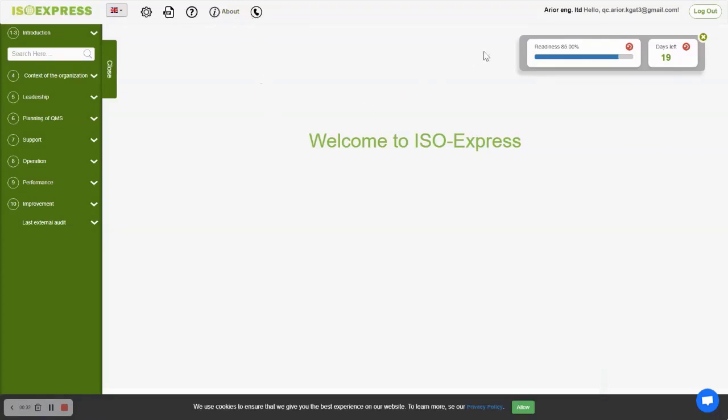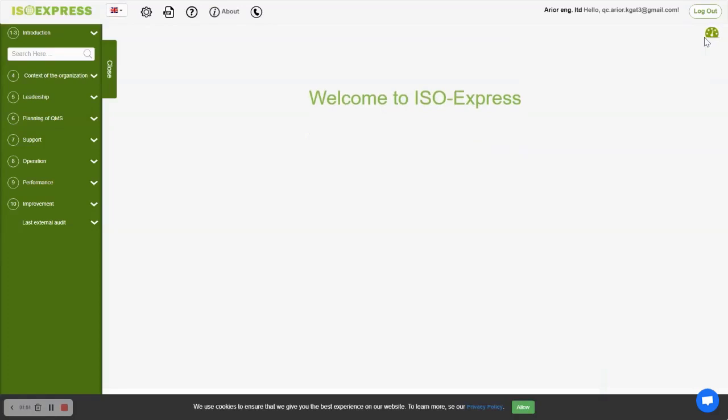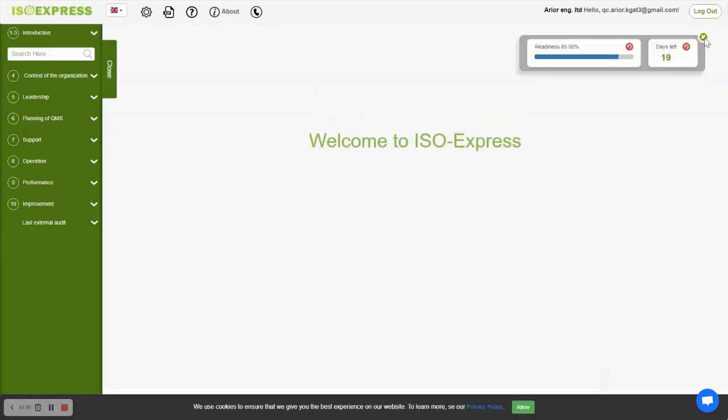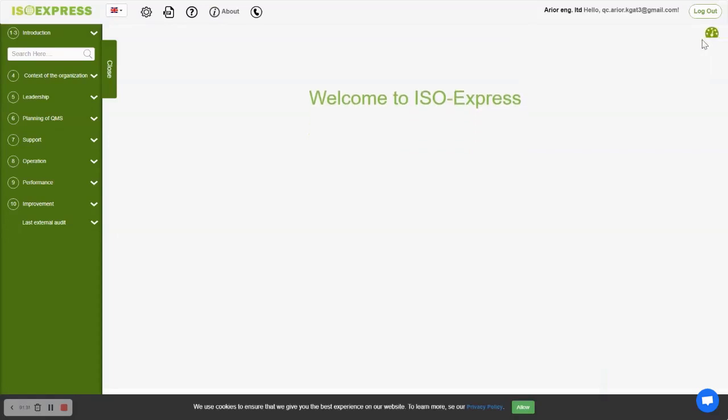Below you can see the readiness meter, which shows the percentage of readiness for the external audit at any moment, depending on the number of sections and forms completed. On the right side of the meter, you can see the number of days left until the external audit date. For now, let's close it by pressing the X button. We will return to it later by clicking on the speedometer icon on the top right side.